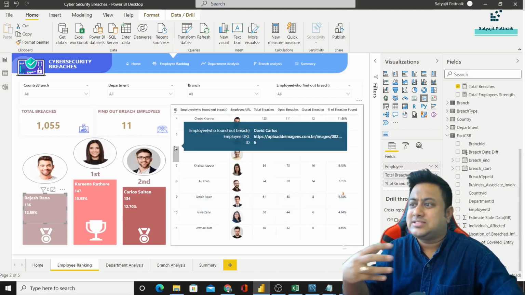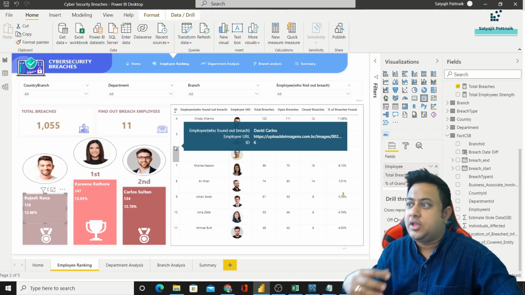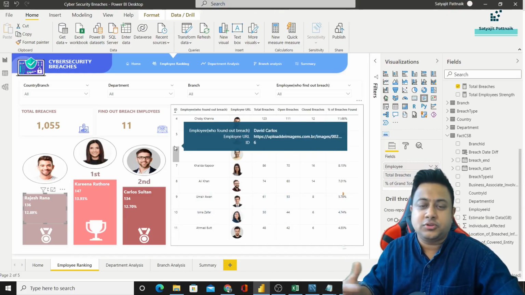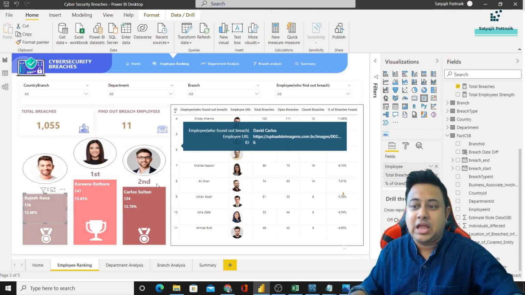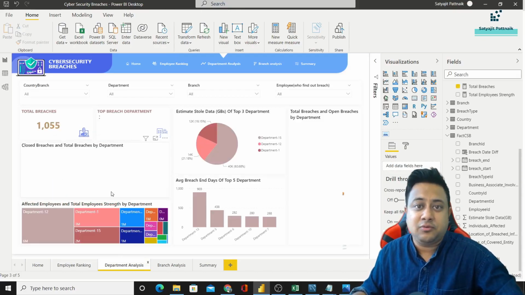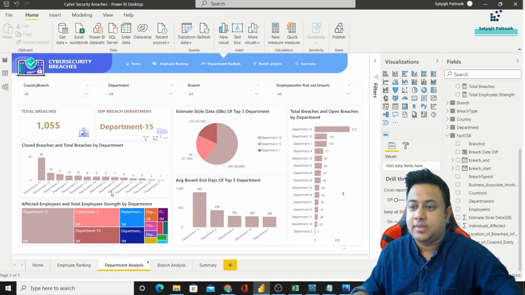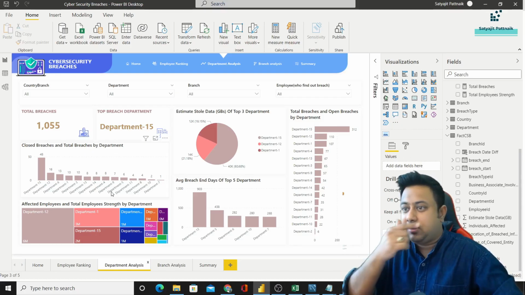It's a very self-explanatory dashboard. You can also understand a lot more things once you go through these dashboards. But before going through these dashboards, I will recommend you to have at least an intermediate level of understanding of Power BI. This is a department level analysis.